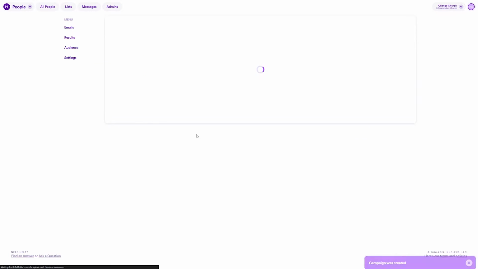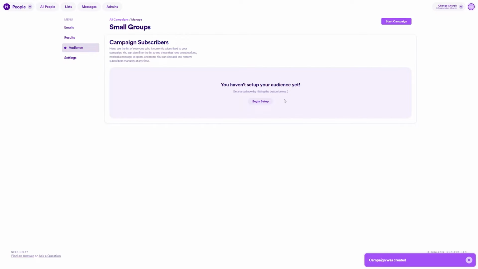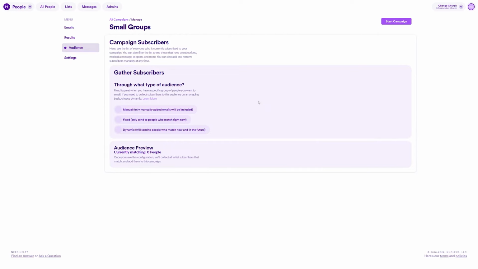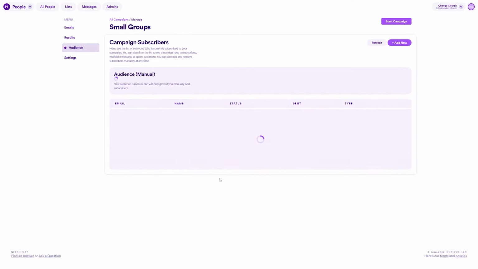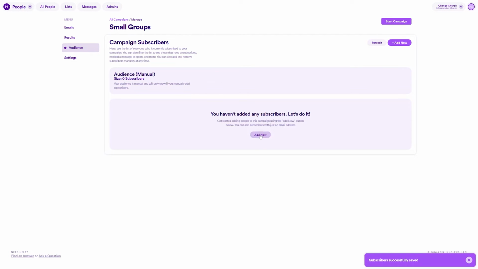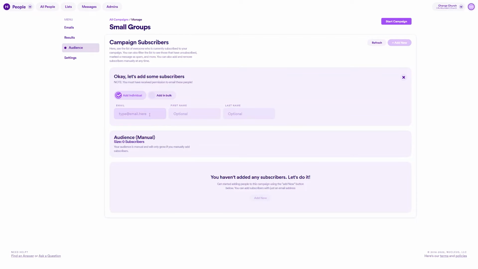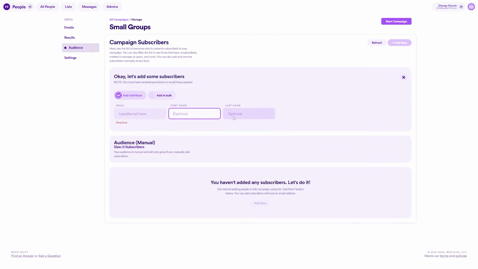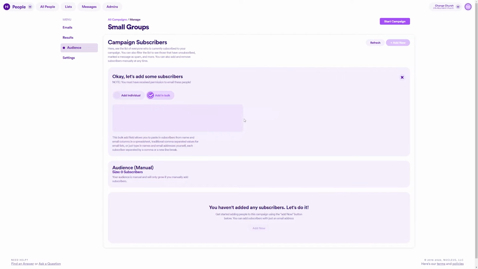After naming your campaign, your first step is to select your audience. You have a few options on setting this up. The first is to manually add people. This is helpful for sending a quick blast to subscribers that you already have a list of. You can add people individually if you like, entering them one at a time, or you can import subscribers in bulk through copy and paste from another email tool where you already have an audience or subscriber list created.